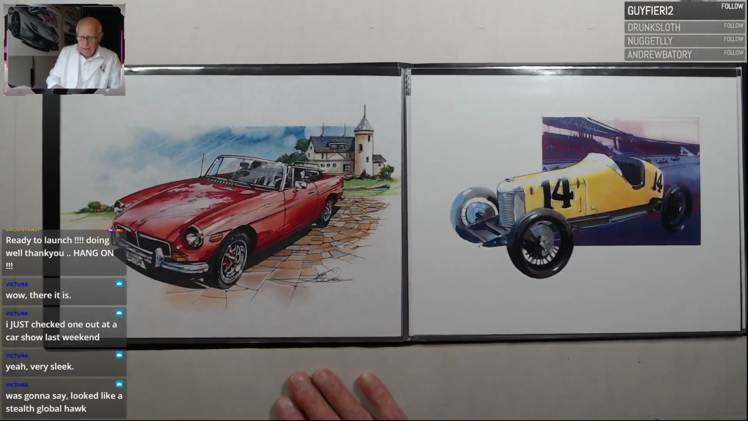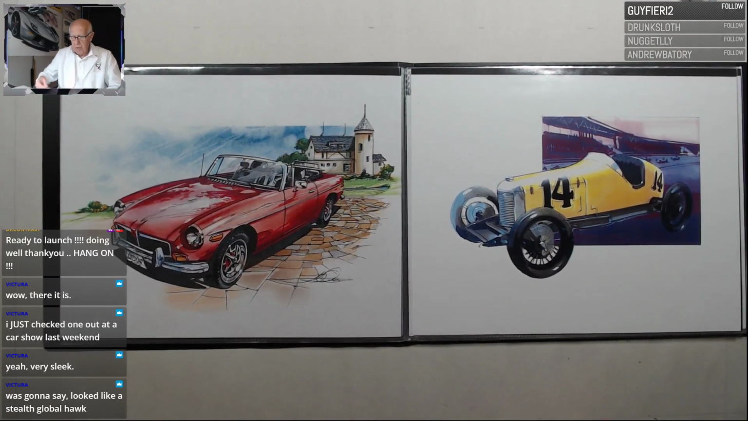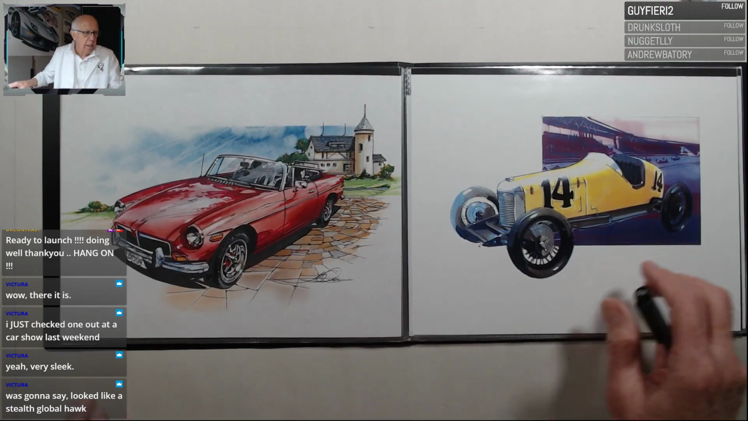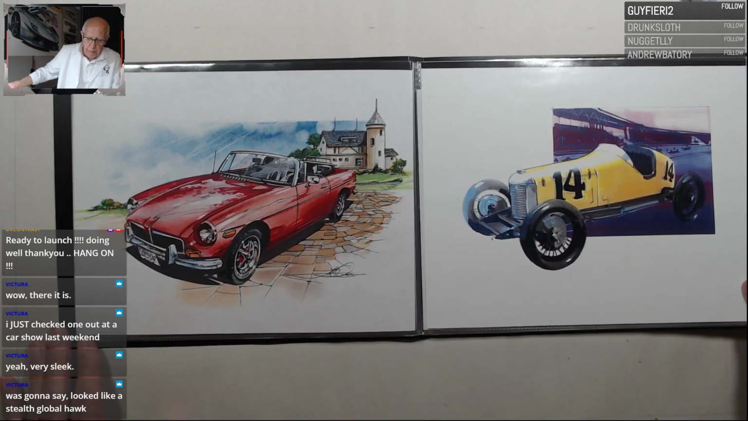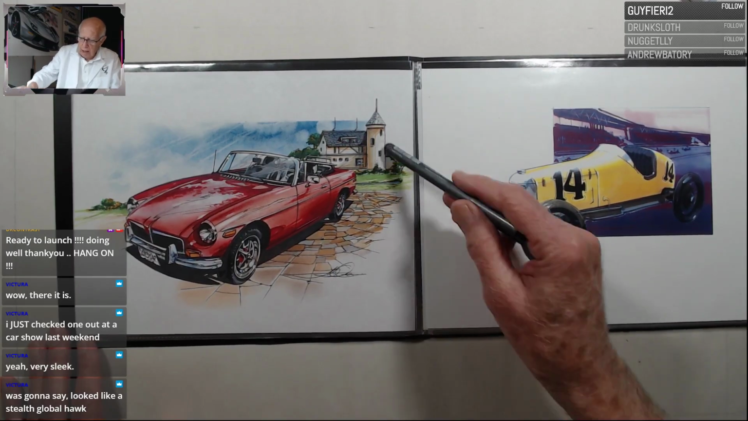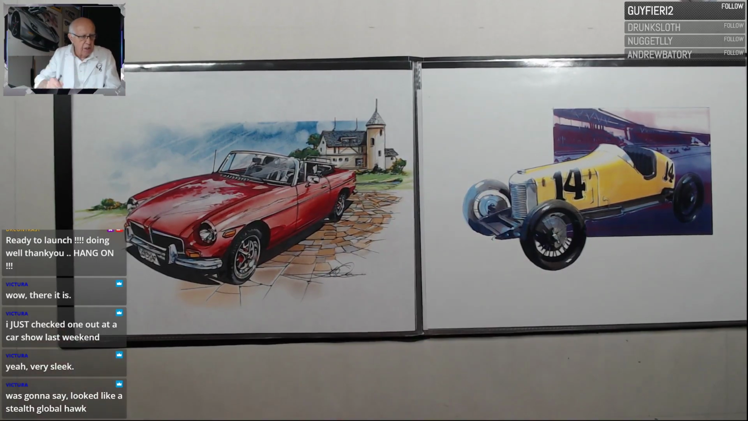Little study of an MG. Every now and then I go back in the history of things and do an old machine, a little rendering study here, pastel marker of an old MGB. Interesting little process in the house in the background, just to kind of change pace a little bit.